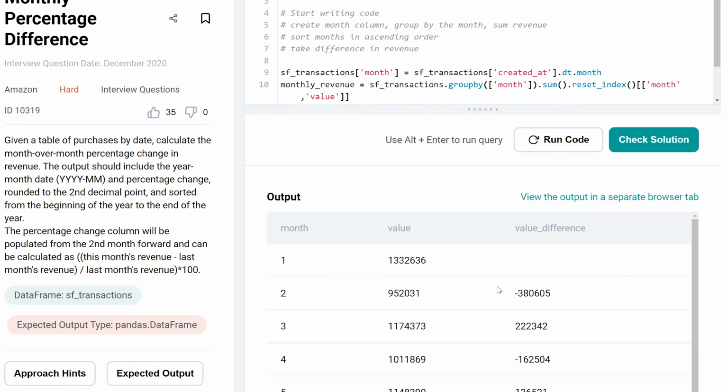Okay, this is super useful here. So we have this month's revenue minus last month's revenue divided by last month's revenue times 100. And this could also be done with a shift, where you basically shift all the values down by 1. I'm trying to think what's more useful. We're already doing this in our value difference calculation.